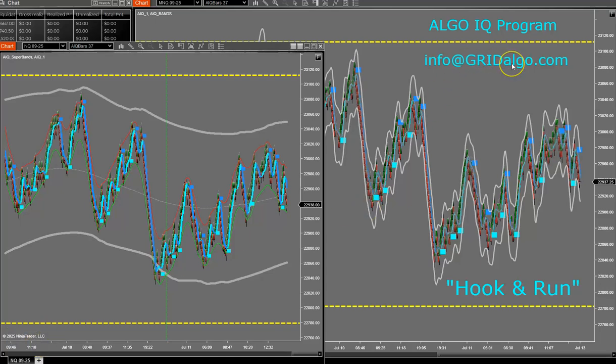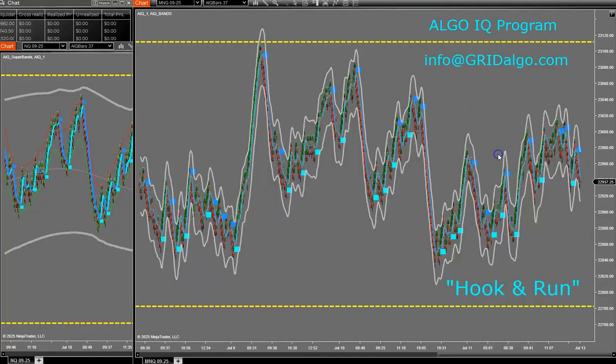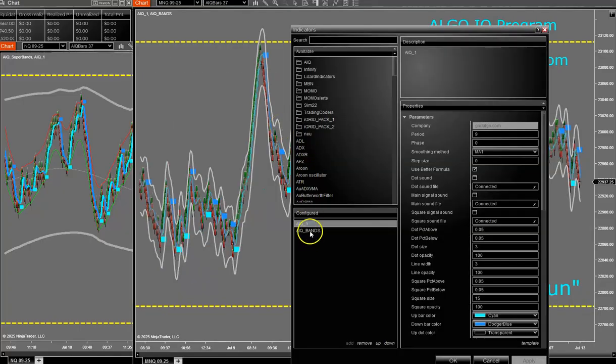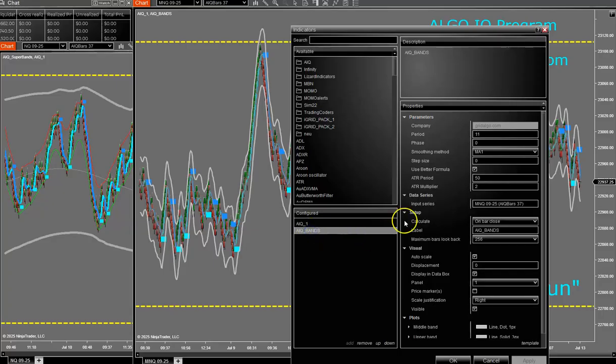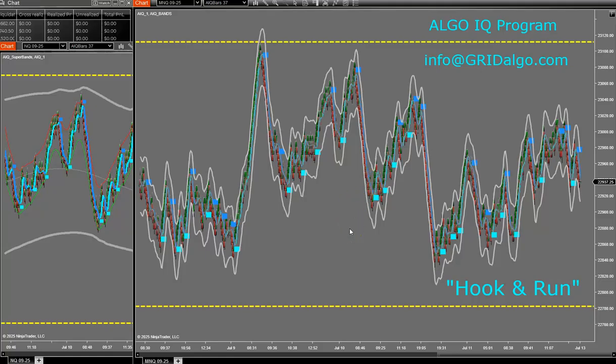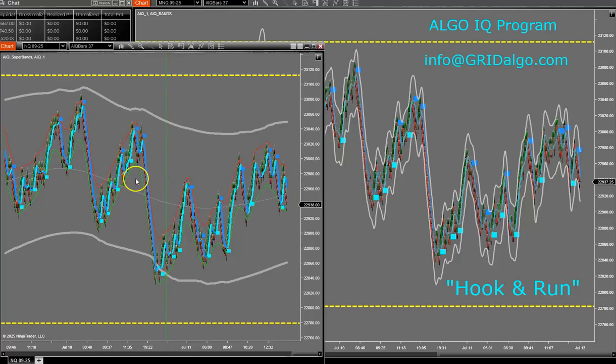I had just posted a video to the Algo YouTube channel on the hook and run trade setups using the AIQ1 indicator. Let's go into the indicator section. On the AIQ1 indicator, I went through settings and setups and the AIQ bands indicator. I covered all that in the prior video. I did mention you can do something similar using the super bands indicator and the AIQ1 indicator, so let's cover that next.